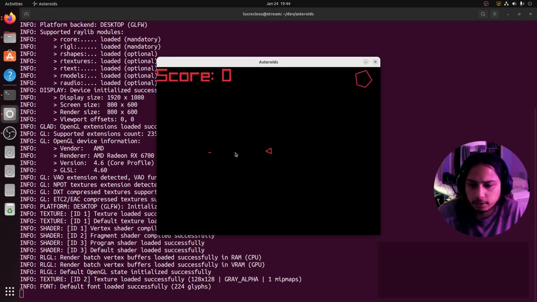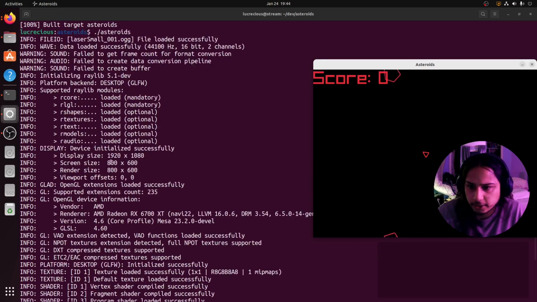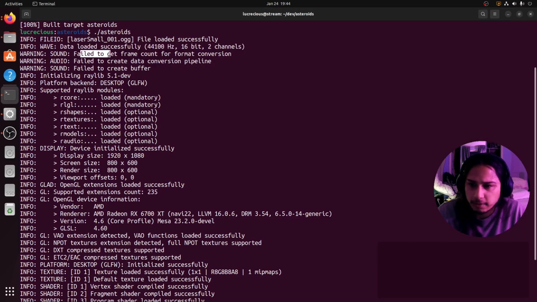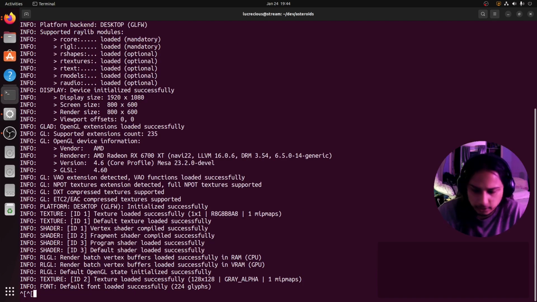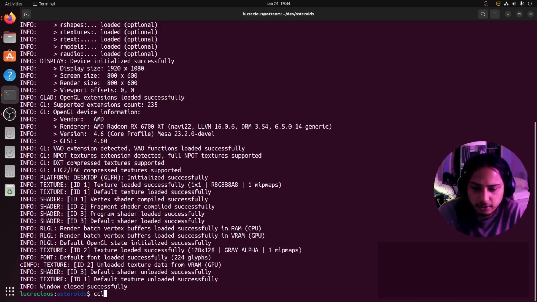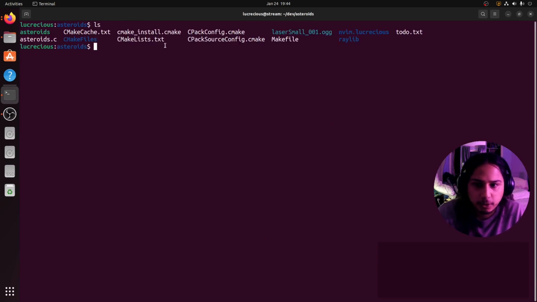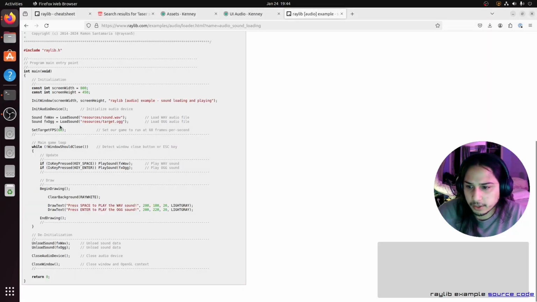Did it load it? Okay, nothing's playing. Is there any errors? Sound failed. Okay. Failed to get frame count for format conversion. Data was loaded successfully. Failed to get frame count for format conversion. Failed to create data conversion pipeline. Failed to create buffer. Okay, so the sound was found. It exists in our file system. It was able to load it. But everything else it was not able to do properly. So let's see if there's anything else I'm forgetting here.